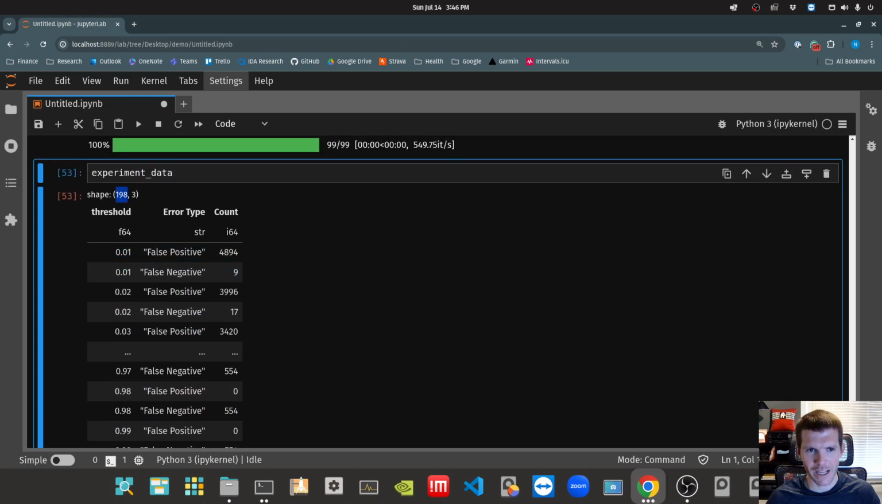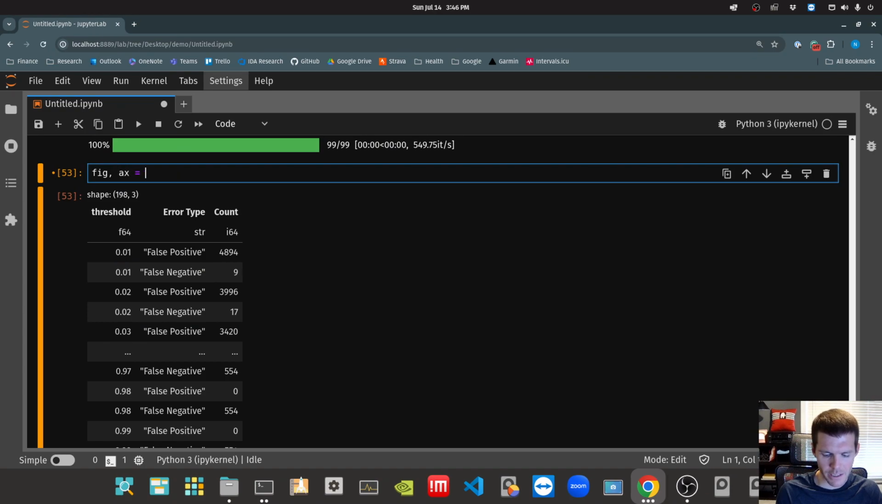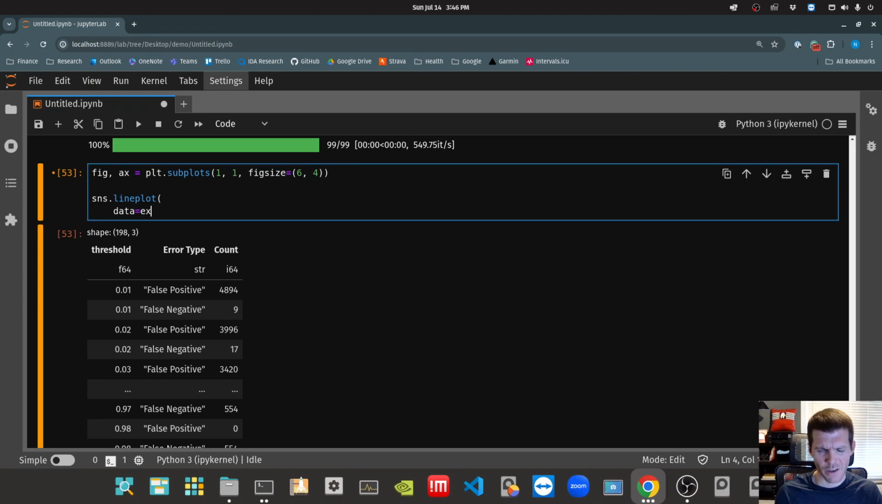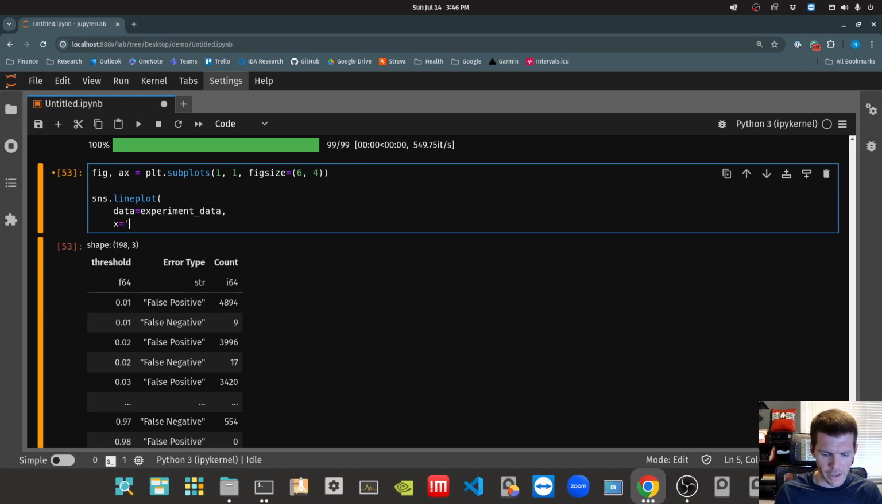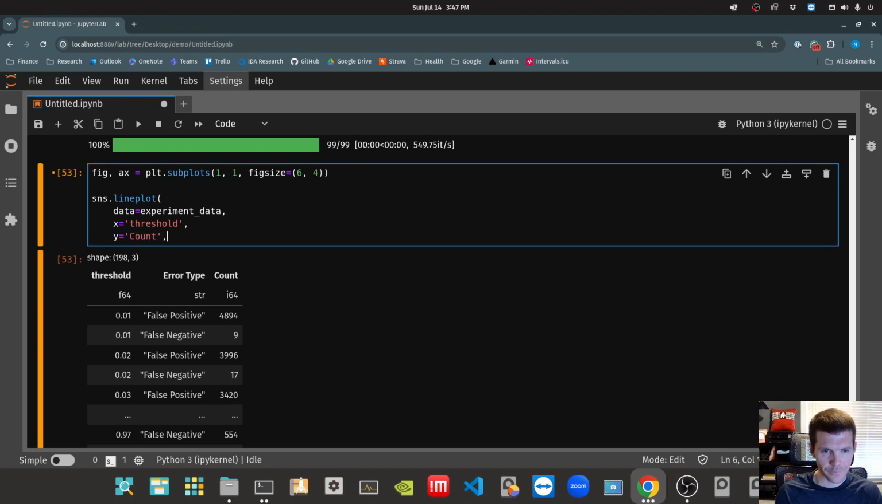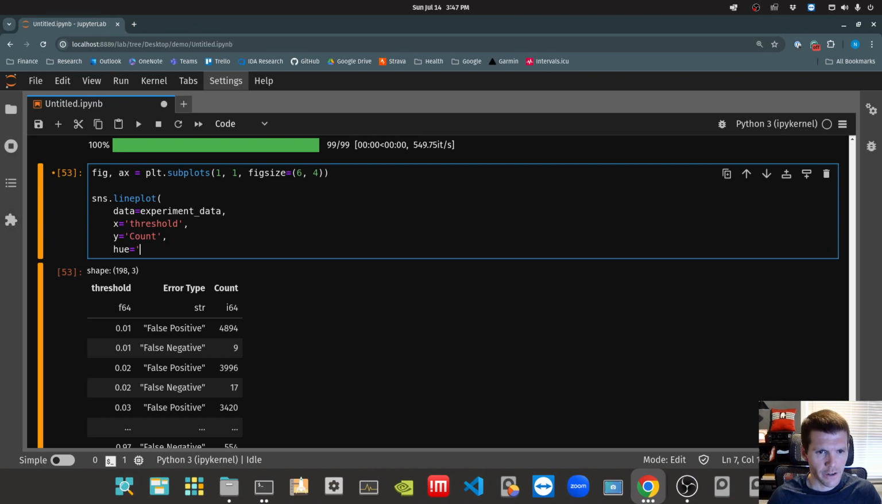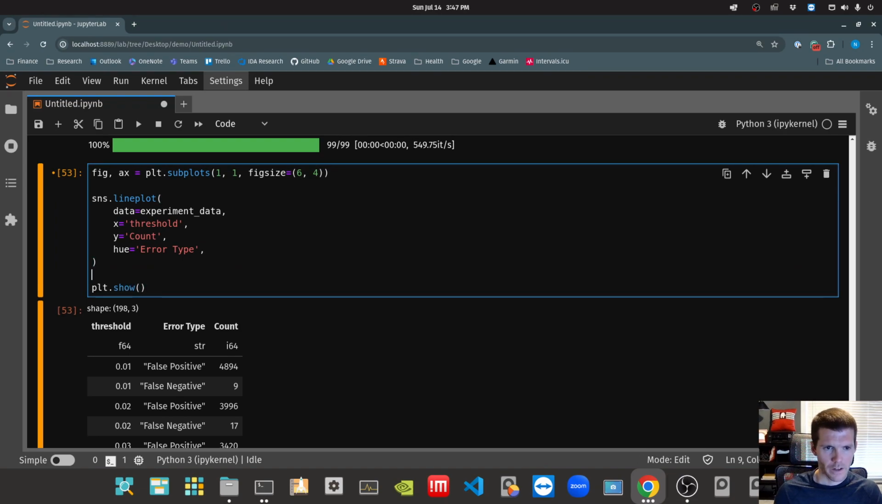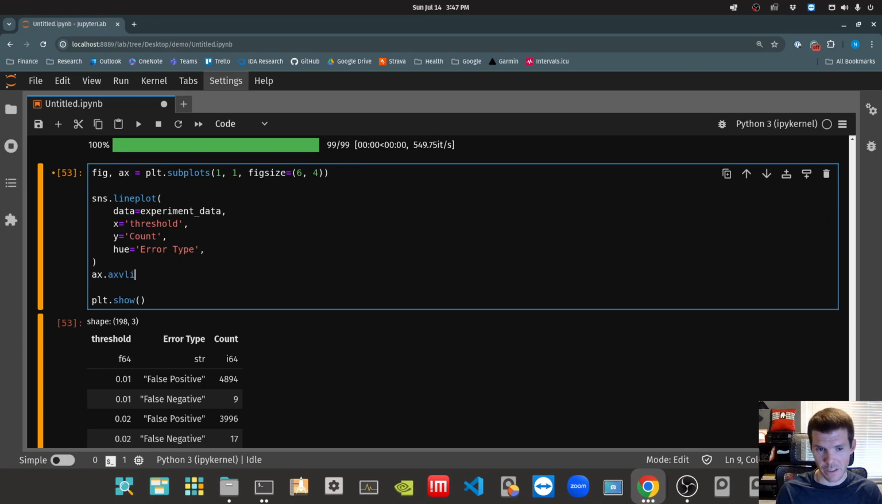All right, let's plot that real quick, and then that will be the end because it's really hard to look at it in this table of 198 values. So I'm just going to say we'll do a fig, ax equals plt.subplots 1, 1, figsize equals, let's do a 6, 4. I'm going to do a sns.lineplot, data equals experiment data. On the X, I'm going to put that threshold value. On the Y, I'm going to put the count. And I'm going to use a hue for the error type. All right, and I'm going to go ahead and do an ax.axvline, I think that'll be the right one, 0.5.